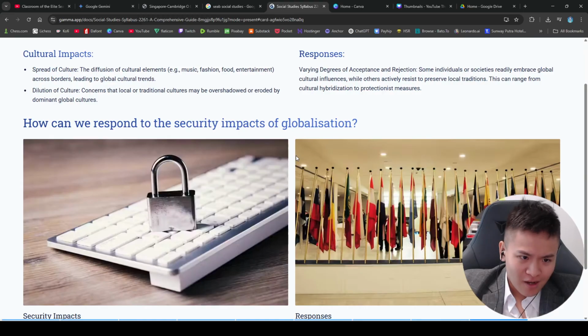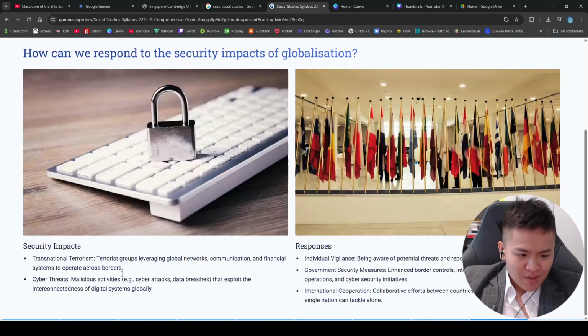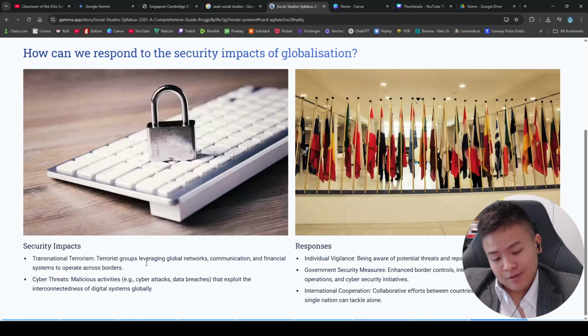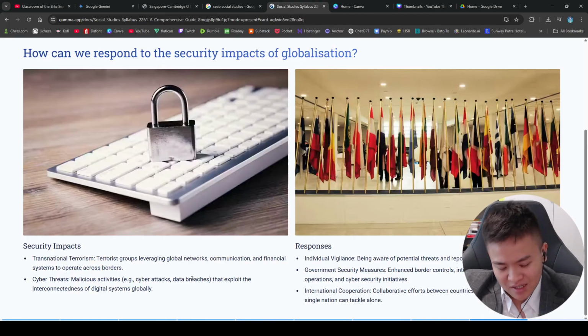So next, we're going to talk about how can we respond to security impacts of globalization. So some of the security impacts include transnational terrorism. So terrorist groups leverage on global networks and communication, and specific financial systems operate across borders. There's also an increase in cyber threats through globalization, which includes malicious activities such as cyber attacks, data breaches that exploit interconnectedness of a digital system globally.